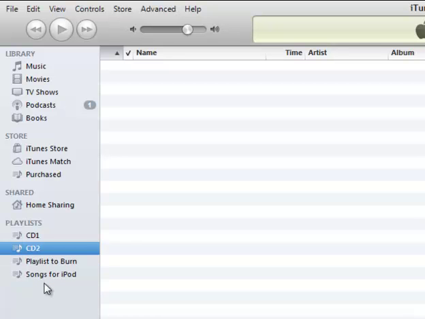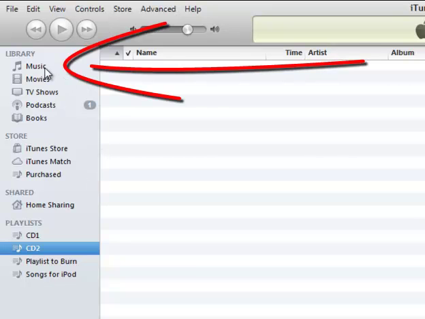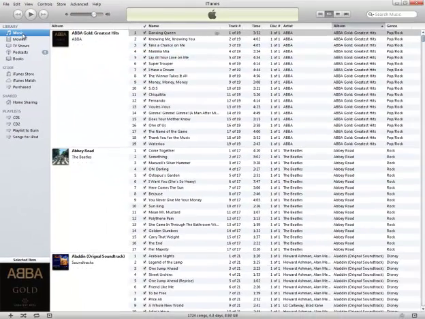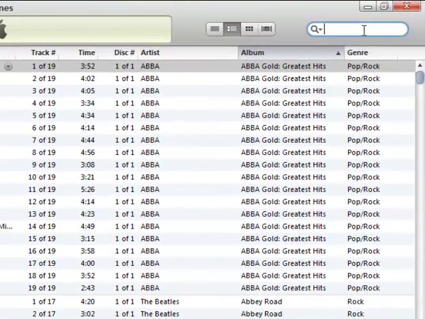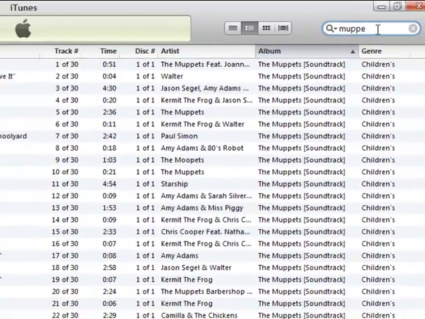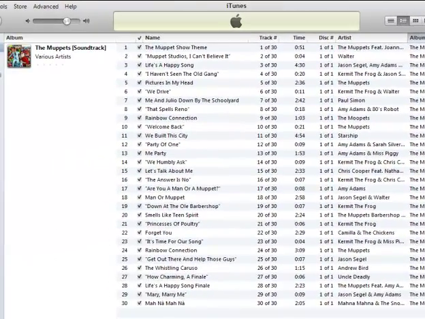Now that we have our playlist, we need to add some music so that we can create our CD. So let's go back to our music library and find some songs. I would like to create a CD that has some Muppet music on it, so let's go and find some of those songs. Go to our search box and type in Muppets, and there we have 30 tracks from the new Muppet soundtrack. Let's add them all to our playlist.